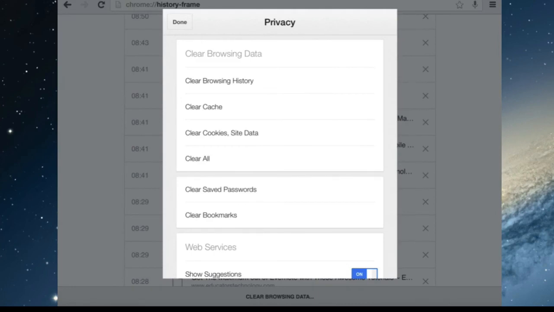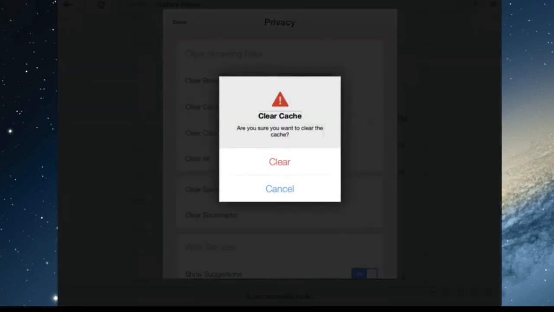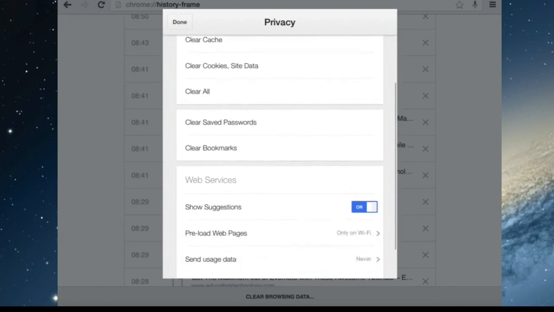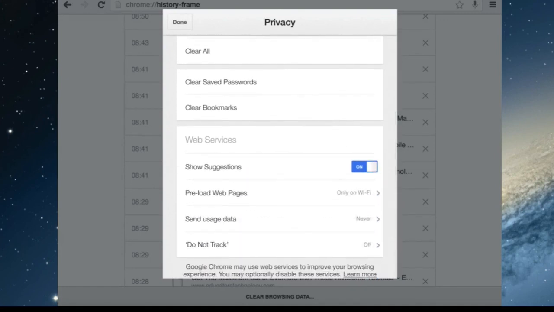So I don't want to clear the whole history, just the cache. And perhaps the cache is the most obvious one, because there's pages in there that are corrupted, need removing. So I might clear the cache, but I don't want to clear the actual browsing history. You can clear your cookies, you can clear everything, clear the saved passwords, the bookmarks. So there's quite a lot of things that you can remove.